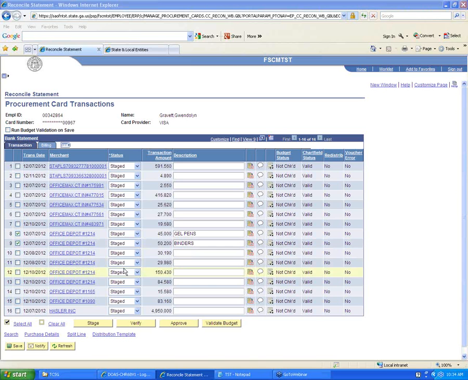This Office Depot order that I've gone through would be, for example, a face-to-face transaction where a purchase order was not issued for that charge. That's why you'd have to key the chart fields for these particular orders. But in the next exercise, I'm going to go through how to take this charge for Staples and split it out and link it to a purchase order.